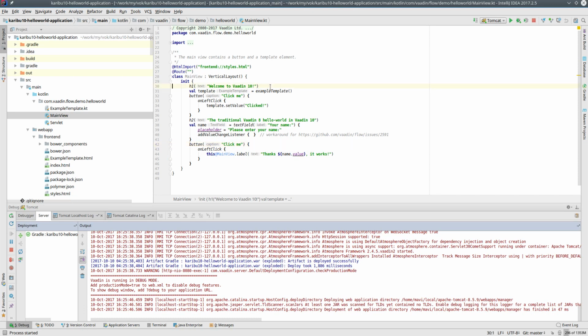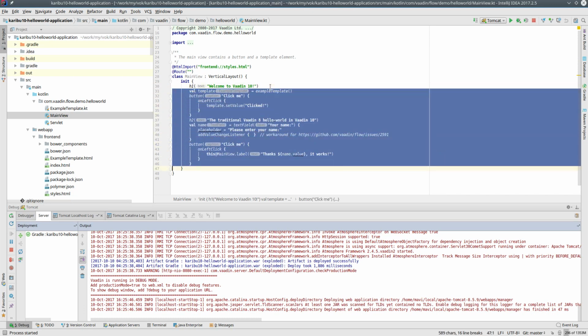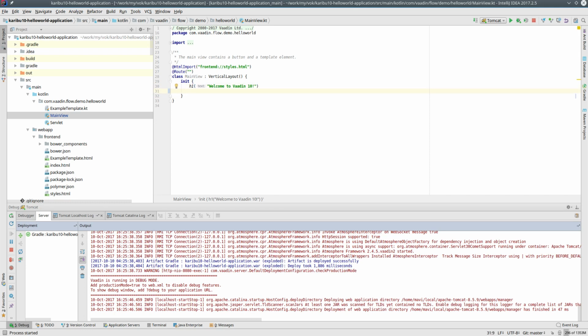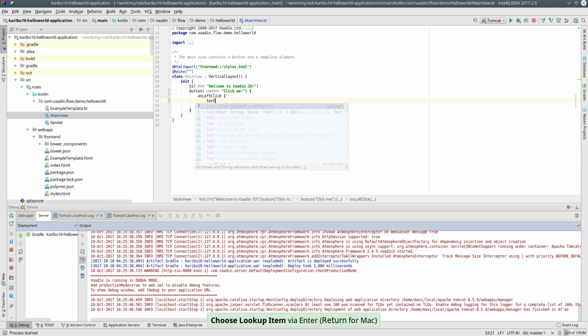Okay, so let's do a brief introduction into the component. Vaadin is a component writing framework, so we modify the page by adding components. So we will add a button with the caption of click me, and when it is clicked, it will change the caption or text. So thanks, clicked.